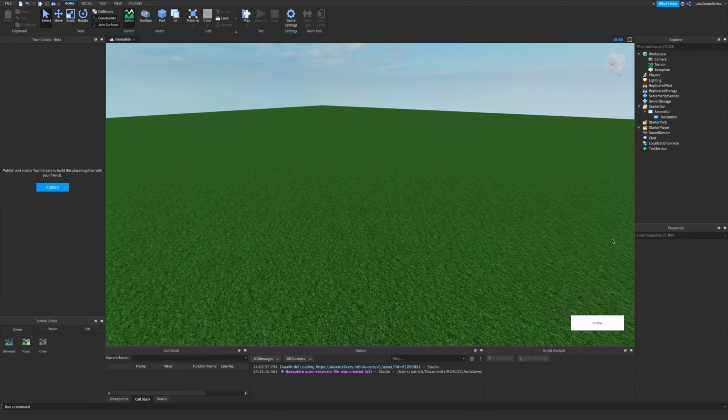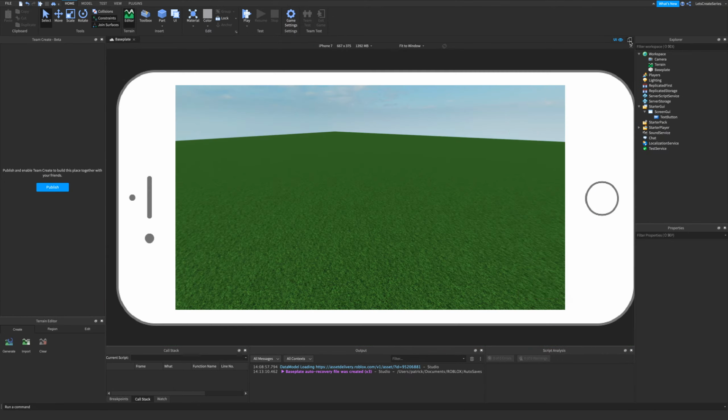And now when we head over to that mobile view, we'll see that that button sits here at the bottom right, just where we want it. So the same on mobile and the same on desktop. So that's perfect.